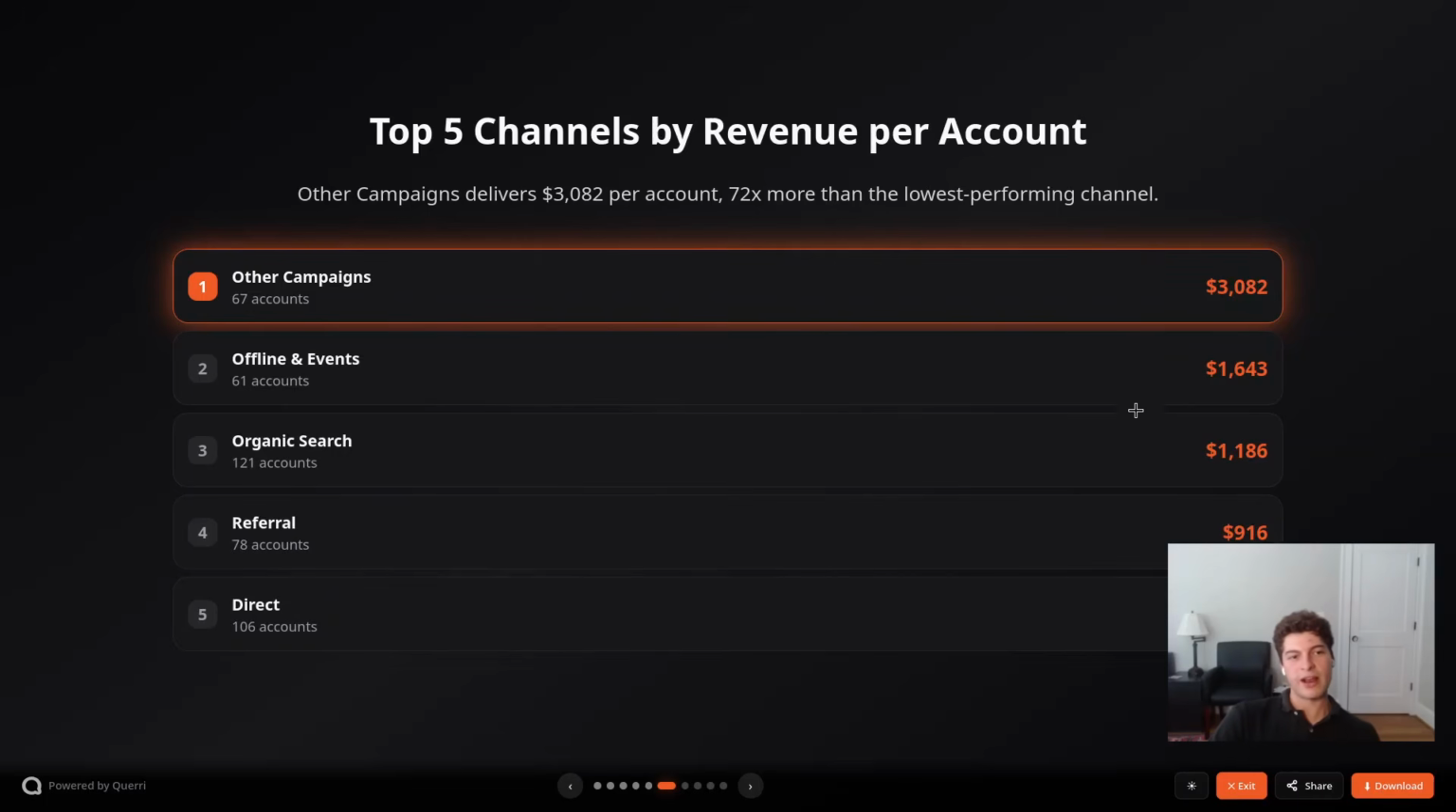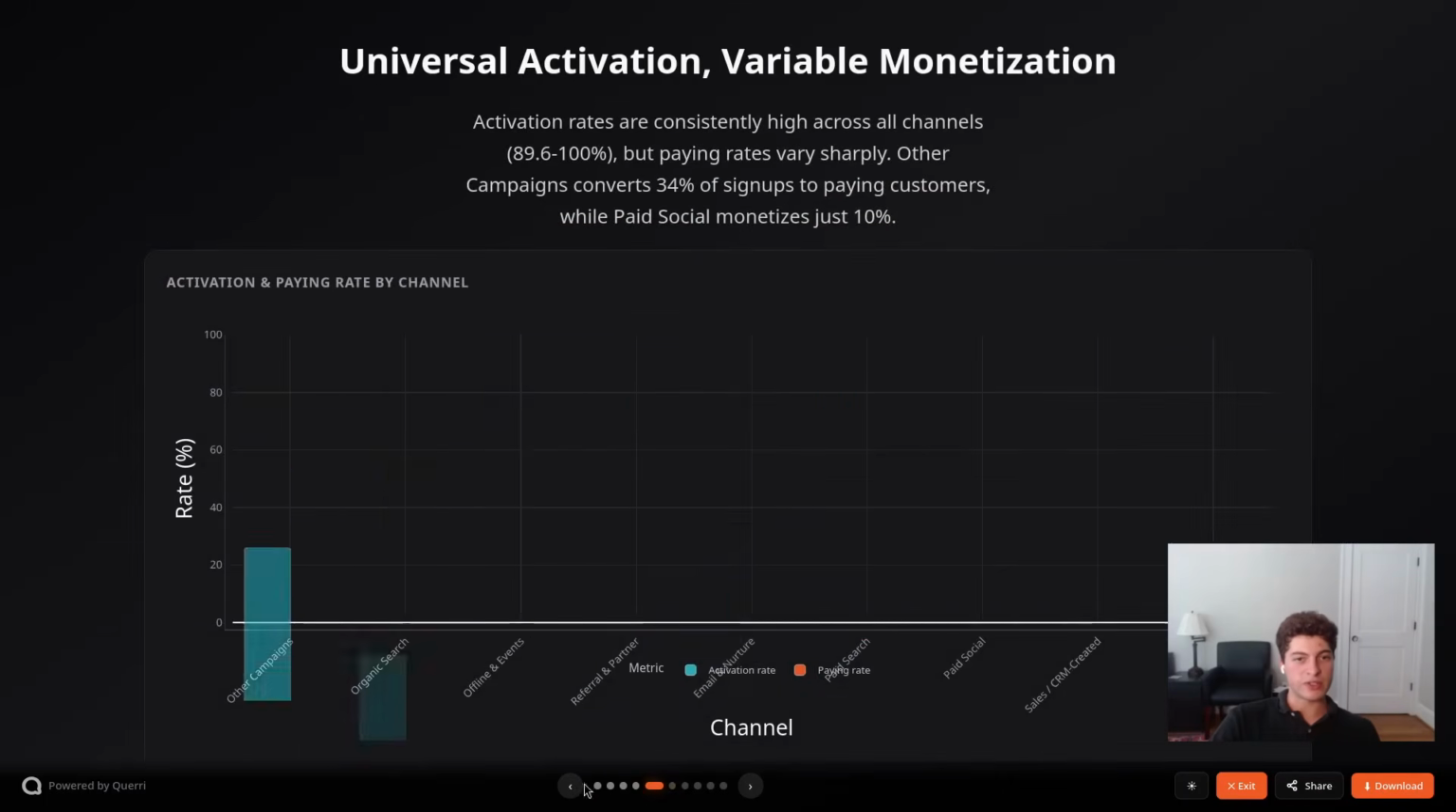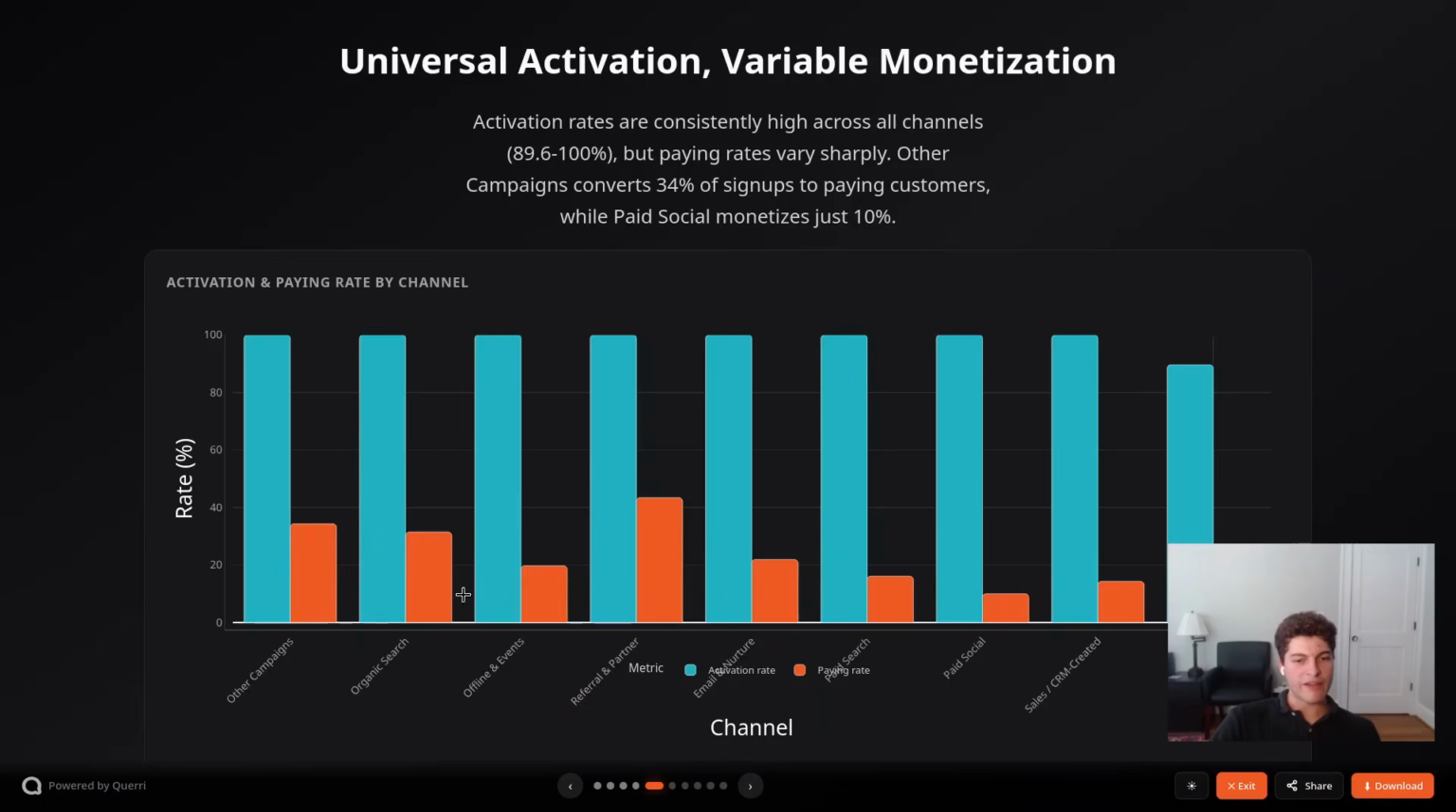Revenue per account, right? So this is super important, right? Like referrals are apparently pulling in a good amount, but these other campaigns, these offline events, they're pulling in a lot per account, right? So even if, here we go, organic search pulling in a ton of accounts, but not necessarily so highly paid versus other campaigns, they're getting us huge customers, right? We have our activation rate.